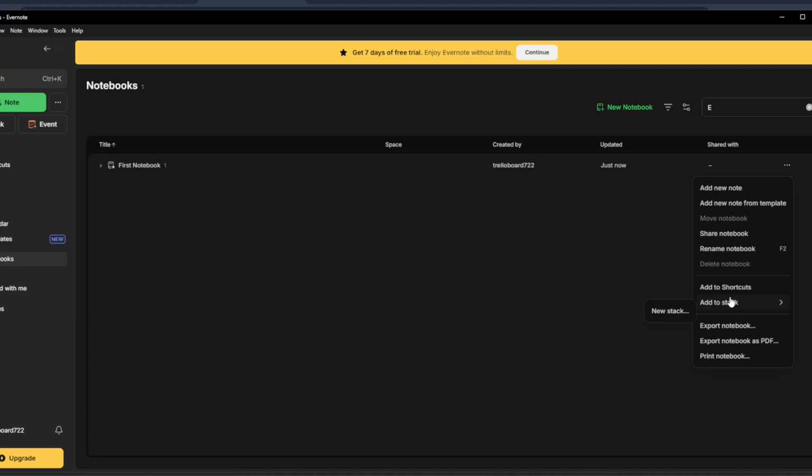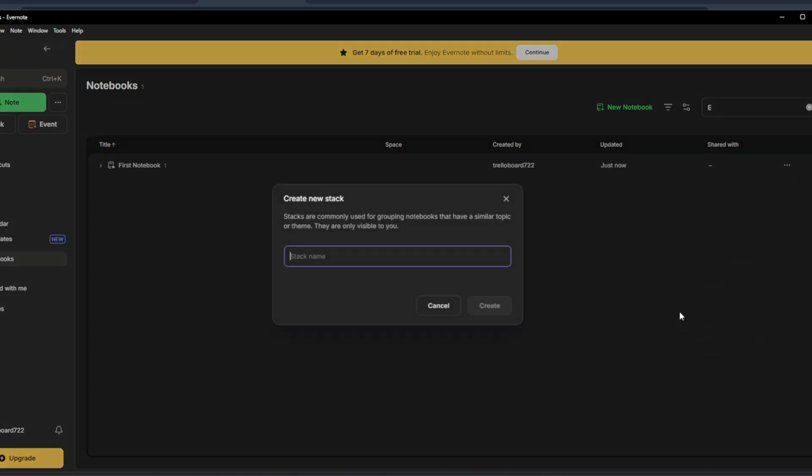Next, move your mouse over that notebook. On the right side of the notebook's name, you'll see an icon with 3 vertical dots. This is the Options menu for that specific notebook. Click on those 3 dots to open a small drop-down menu. From this menu, look for the option that says Add to Stack. Click on Add to Stack.